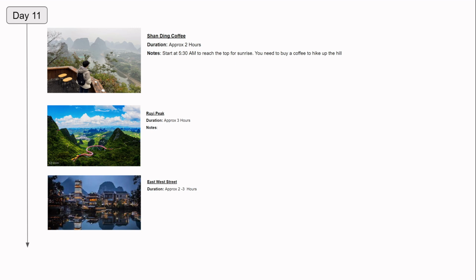So it's quite similar to Zhangjiajie, where you take a cable car up and explore the mountain area. Yeah, but I think even though you go to Zhangjiajie, this is still a must go. Yeah, after that, at night you can go to the East West Street in Yangshuo. Basically, it's just shopping. Yeah, so you're done for day 11.